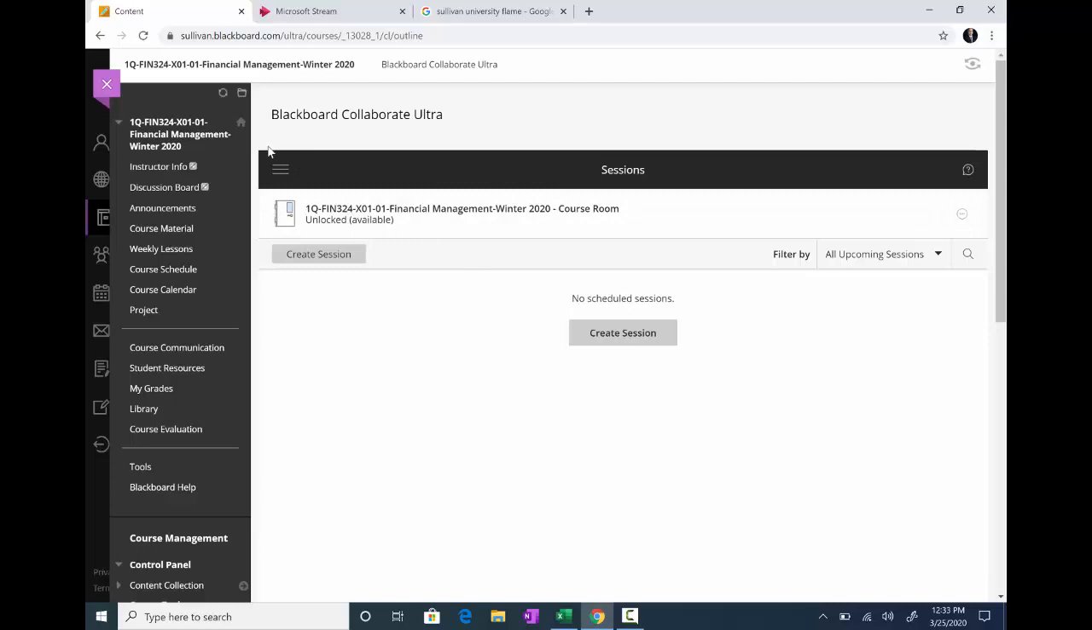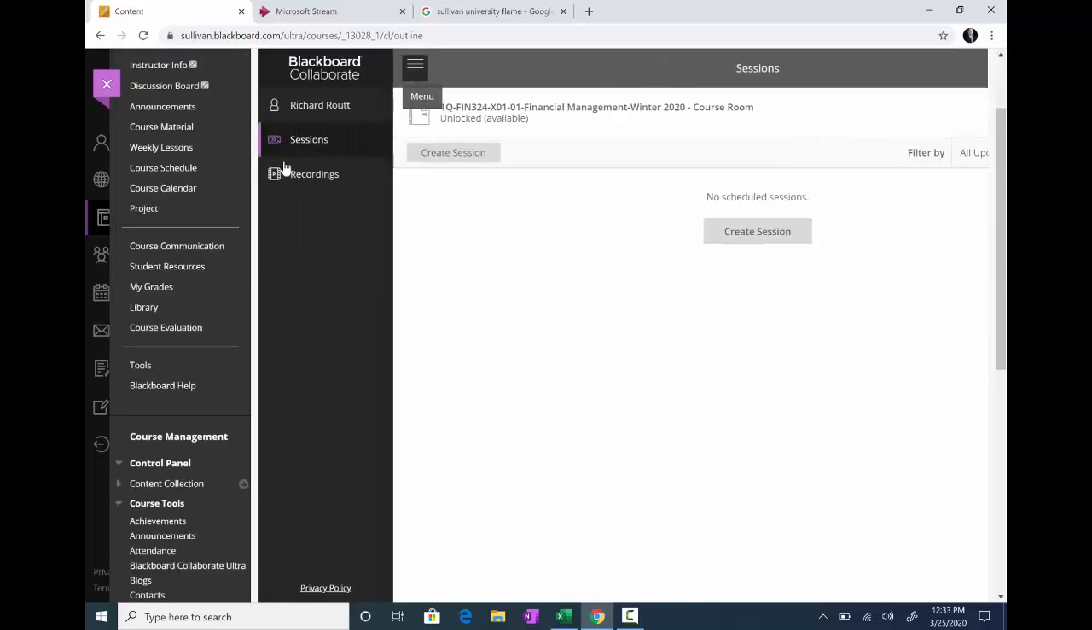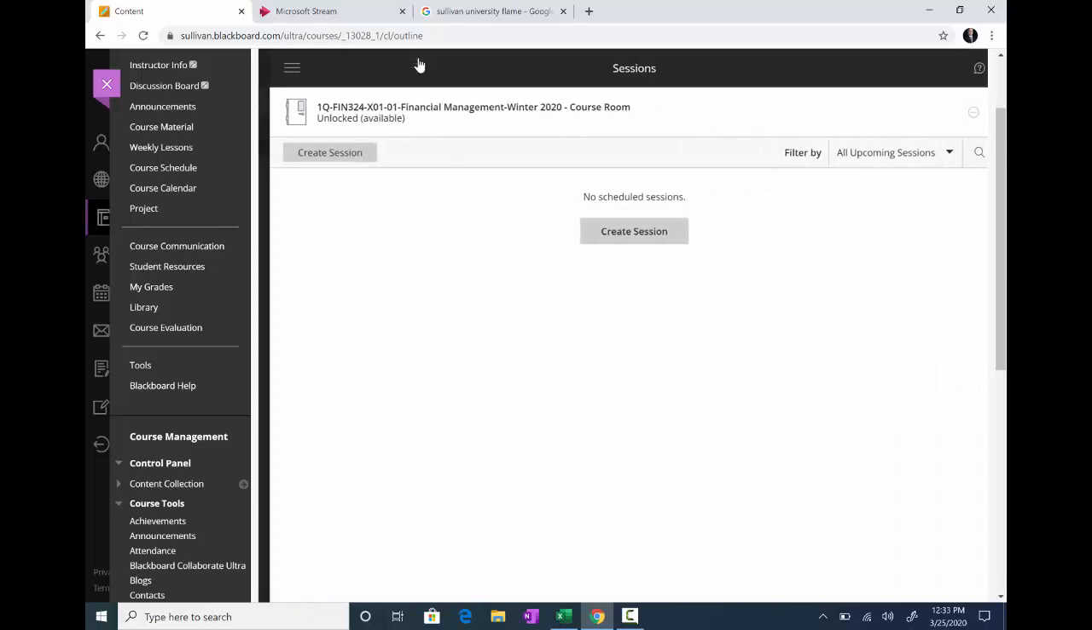Now, another important feature is this right here. If I click on this in this menu, the reason why it's important is because of the recordings. I suggest every session is recorded, so if a student does have to call in and does not get a chance to watch what you're doing, they can go back and watch it when they finally have access to internet.